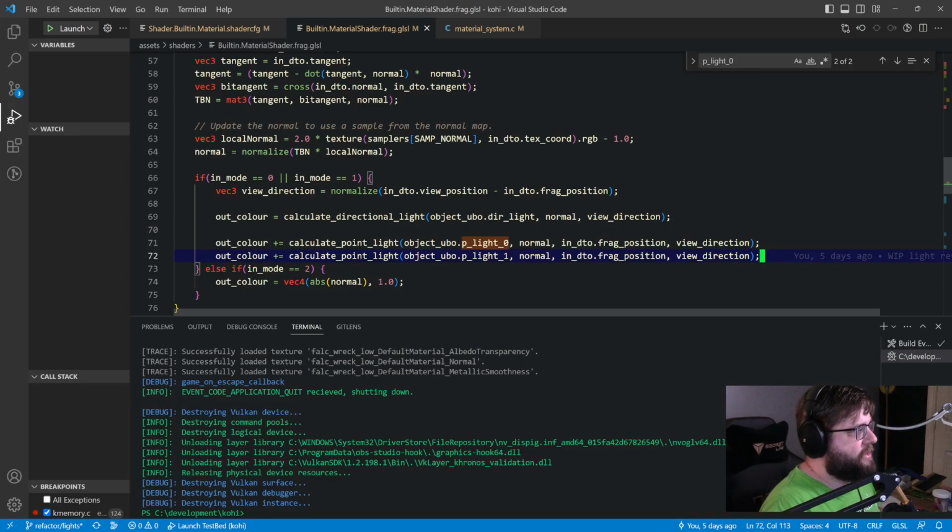But we're also going to do it in such a way where we can have a variable number of them and not have to edit our code in the shader or really the material system either, and just be able to pass through the number that we have and the actual data. So what do I mean by this?